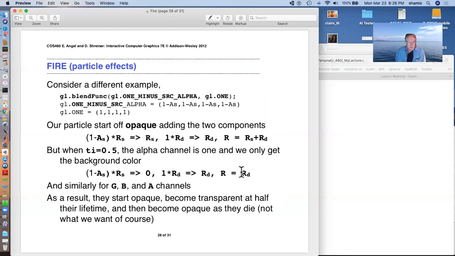If we consider a different example, for instance, there's 1 minus source alpha, where each of the 4 numbers is 1 minus alpha, 1 minus alpha, and so forth. Since alpha starts off 0 with our little t thing, it's going to be initially opaque. So it'll be RS. And we have 1 minus alpha times RD, so that'll be RD. So that'll add the 2 components together. So the particle would start off with a combination of front and back.